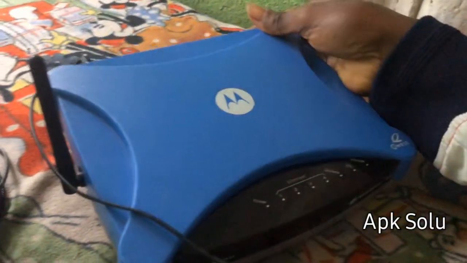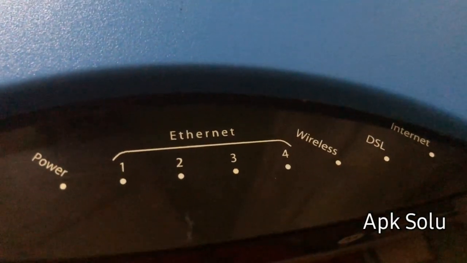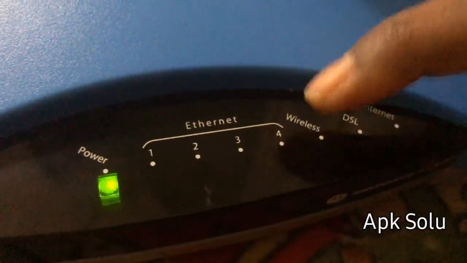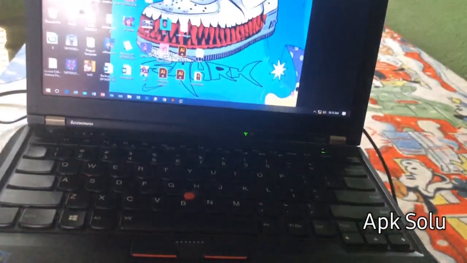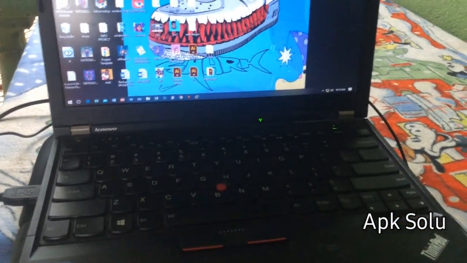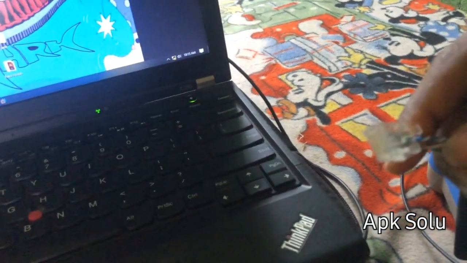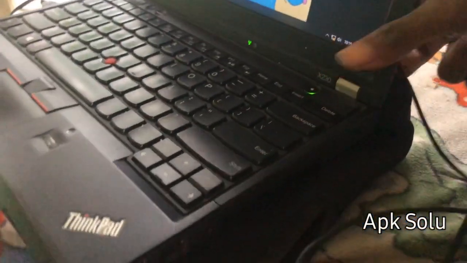So I'm just going to turn it on, and you can see here only the power light is blinking, and then the wireless light is off, internet off, and Ethernet also off. So I will be using my Ethernet cable to do the configuration, and it's a straight through cable. Forget the design of my Ethernet cable, but I'm just going to show you how to do this.